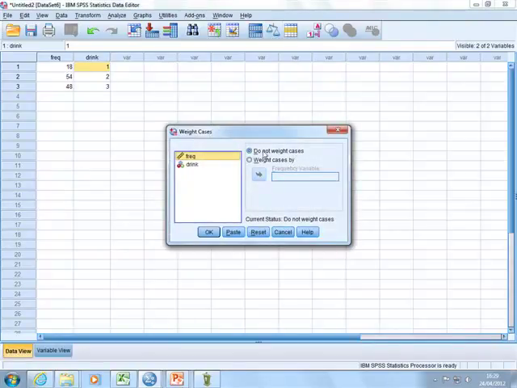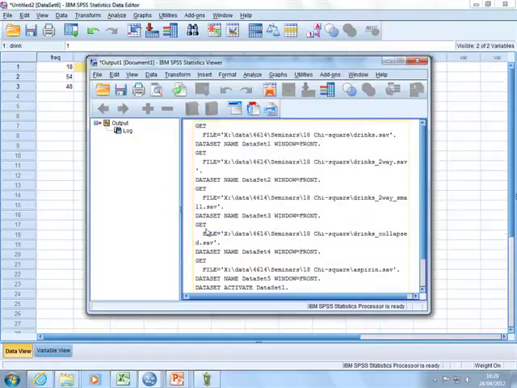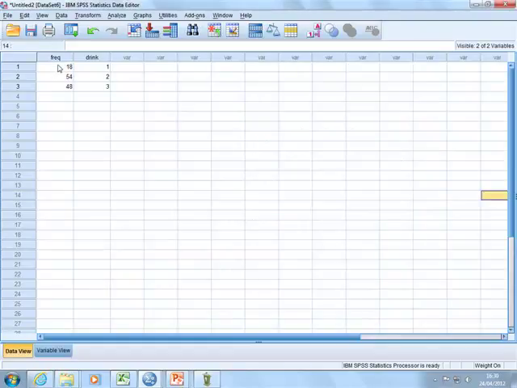So it'll ask, you can either not weight cases, which is the standard, or weight cases by. And we want to weight cases by our frequency variable, which in this case is just frequency. So this is going to tell it we have this many of this category. And if you look at the bottom right hand corner here, it doesn't say anything right now, but once we click OK, you see it says weight on, so this tells you that the data has been weighted. So now it's going to treat it like you have 18 1s, 54 2s, and so on.